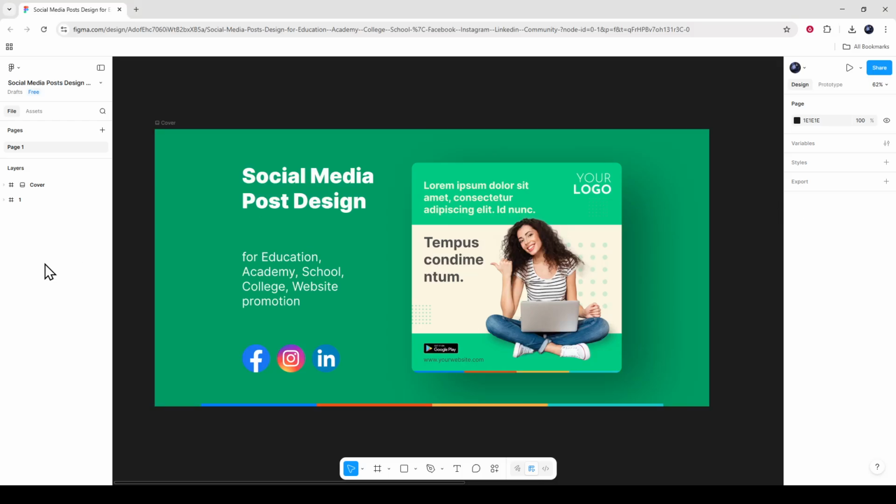In this tutorial, I'll show you how to resize a Facebook post design to Instagram post size in Figma. By the end, you'll convert your existing Facebook post into the correct Instagram dimensions inside Figma and export a clean PNG or JPG ready to upload. First, open your Figma file with the Facebook post design.